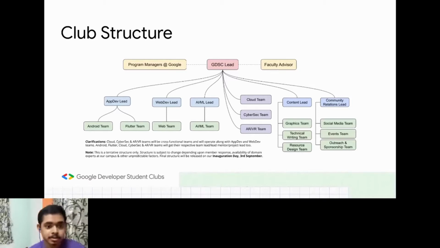So there will be an Android team and a Flutter team. One person can join multiple teams. There is no such restriction, but the leads will be joining only one team. In the web dev team also, there is only one team, that is the web dev team, because web is universal, unlike other platforms. Web is everywhere. And AIML is also a universal thing, so there will be a single AIML team.